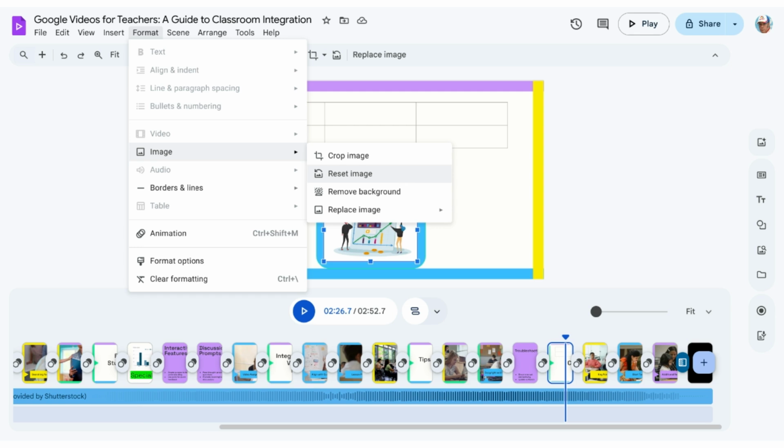So it might change size, it might change location if it was resized or moved after it was inserted the first time. You can replace the image with a different image from a number of different sources here, or you can even remove the background.